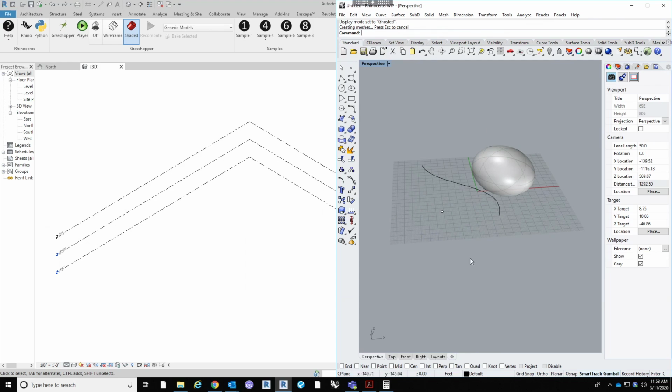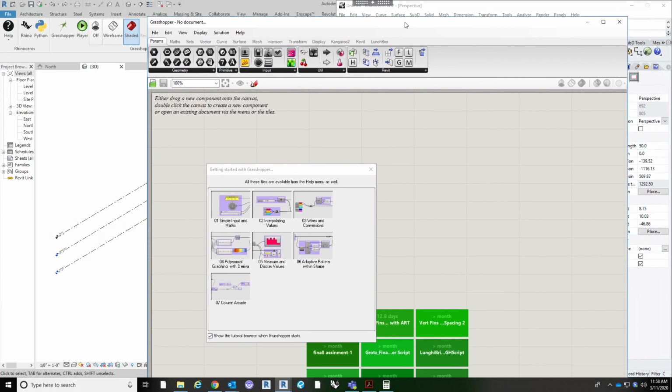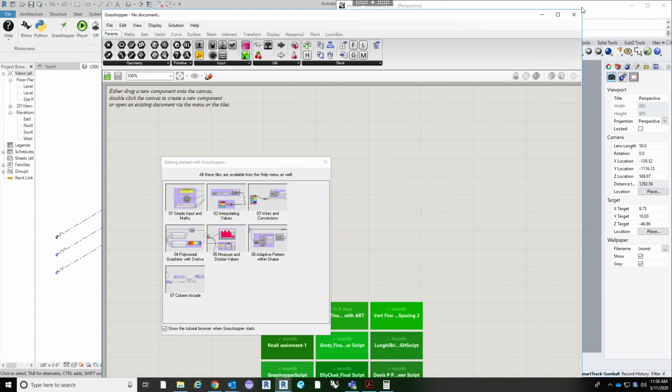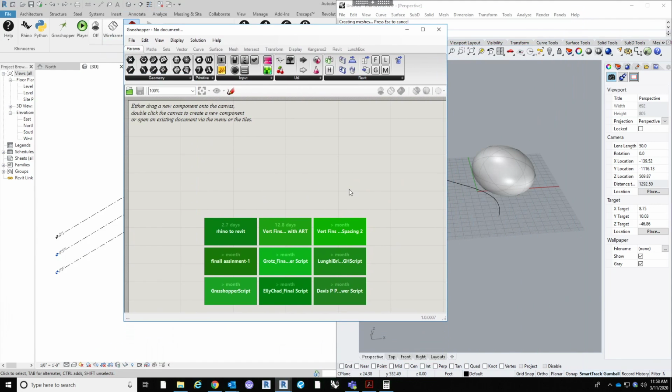And so to get this geometry into the Revit environment, we have to open up Grasshopper. And to do that, we can either go back to the Revit environment and click this Grasshopper button right here, or we can actually just type in Grasshopper in the Rhino environment and it will open up. And I'll somewhat minimize this down. I can grab it. There we go. Okay, so everything is pretty much the same.